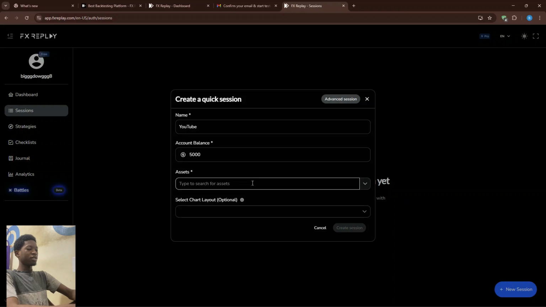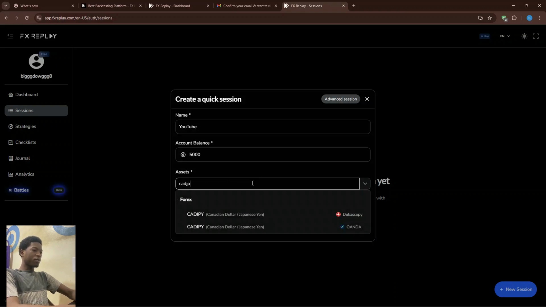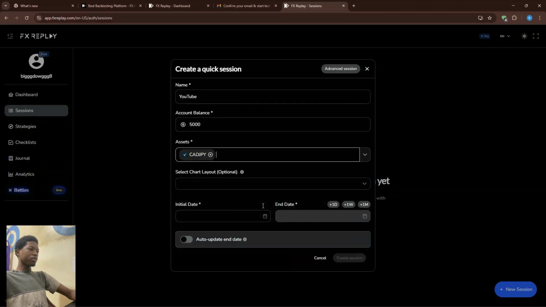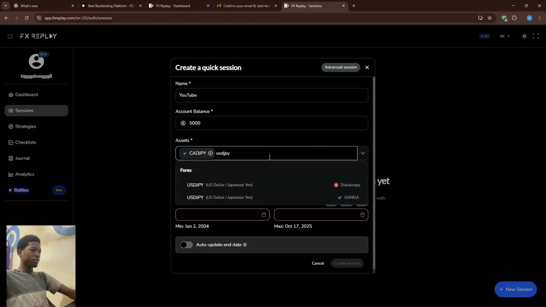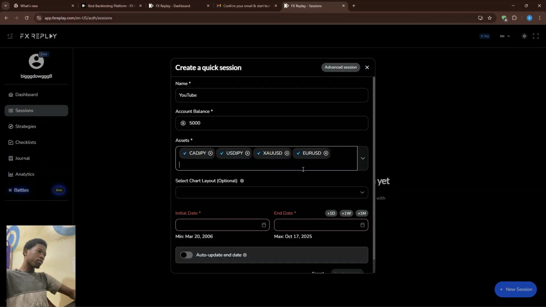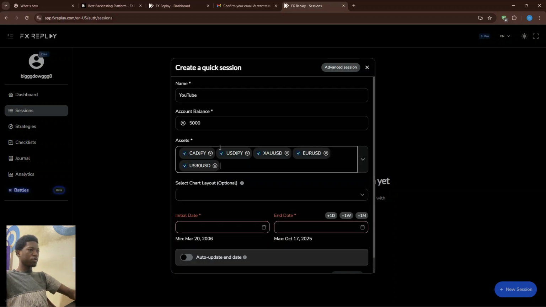Then here's where you set your pair. Let me start with CAD JPY. If you're using the free subscription, you're allowed about 5 to 6 pairs maximum. I like to use Oanda, but you can use any. I'm just comfortable with using Oanda. I don't have any specific reasons, I'm just used to it because it's the one I see mostly. So CAD JPY, USD JPY. One, two, three, four, five. Let me see if I can add another. I think the maximum is 6.